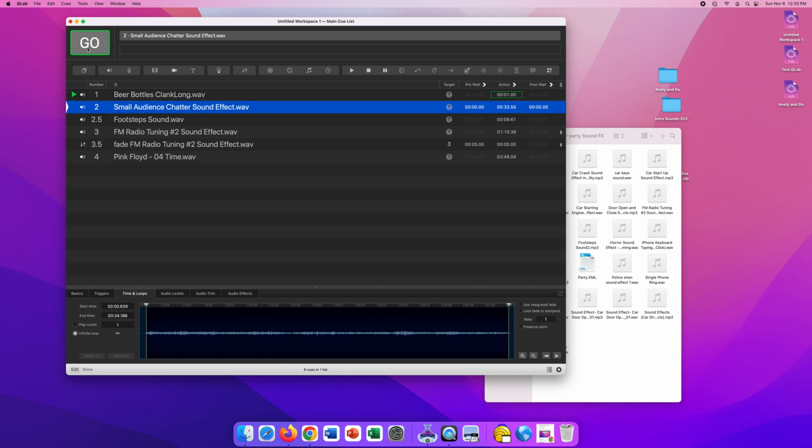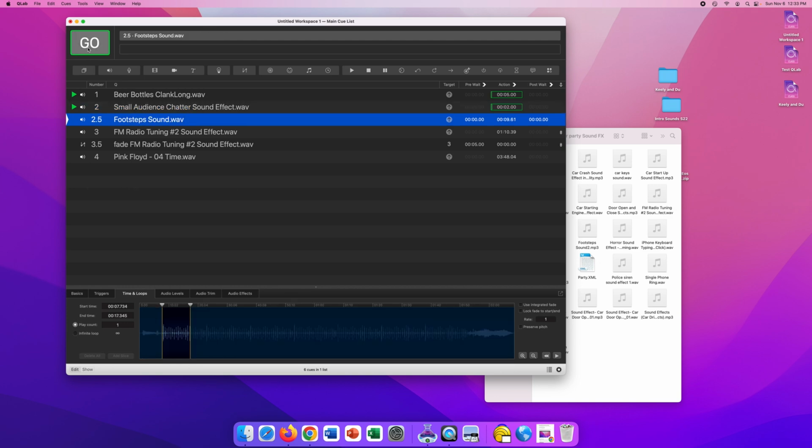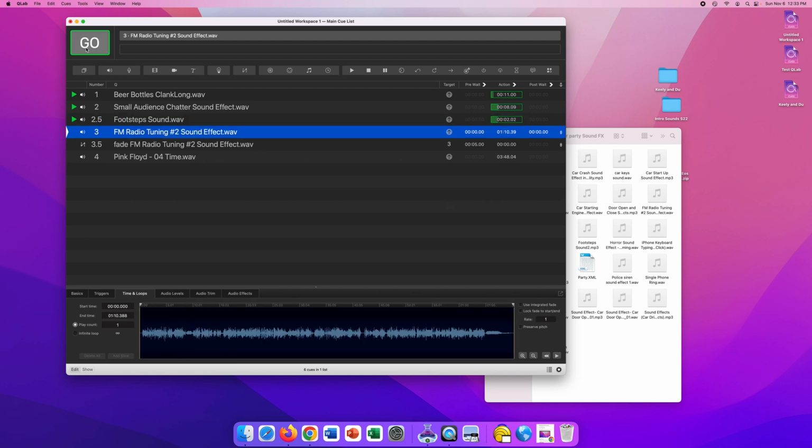If we hit go, we've got beer bottles that are clanking. If I hit go again, I start a group chatter, and then some footsteps that kind of walk by in one of the speakers. The way that this is set up now, I have to hit go 3 times. I could obviously change that by making them all an auto continue, and they would all start immediately after that. But we do want to keep them all together.